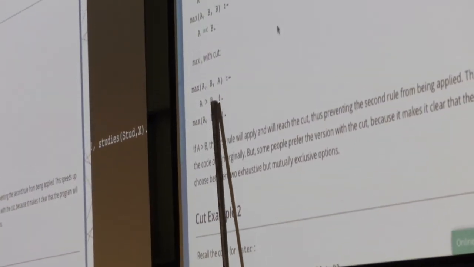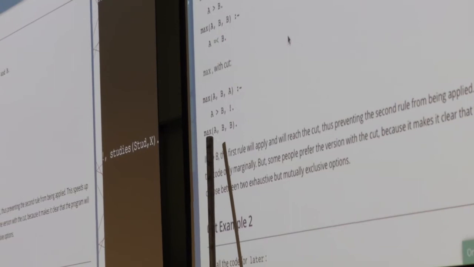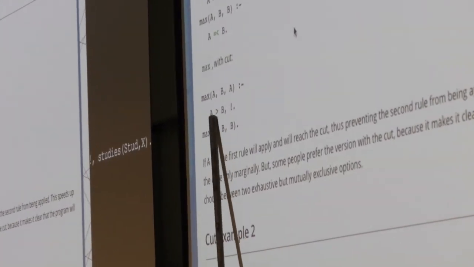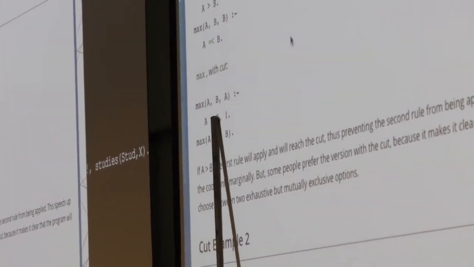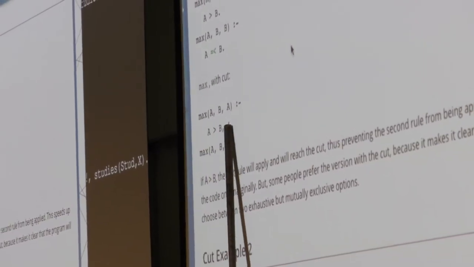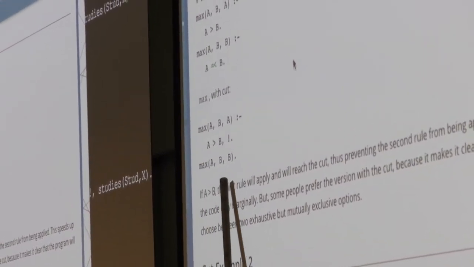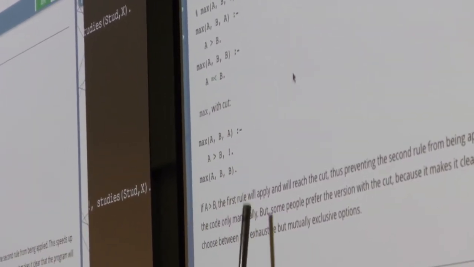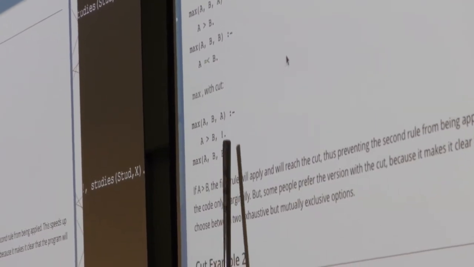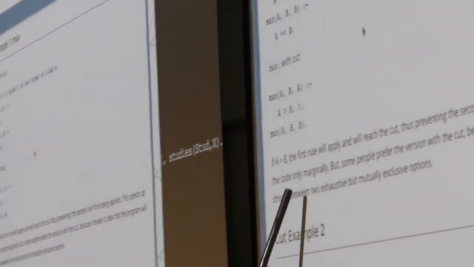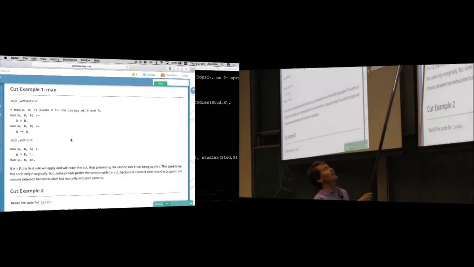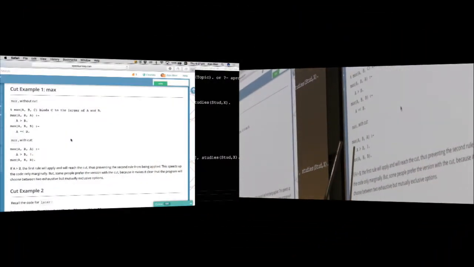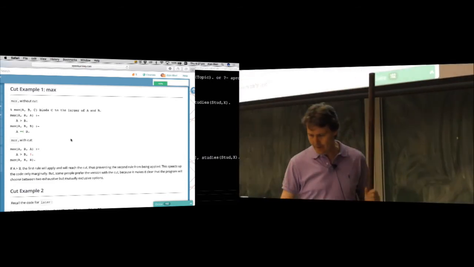So once it's got to the cut, it's not allowed to come down and use this rule. But if A is not greater than B, then this rule will fail, but it's allowed to come down to this rule. So these two actually produce the same answer, but one of them does it with a cut. Usually we regard this as a kind of bad use of a cut, because this code is easier to read and only slightly longer than this, right? But this illustrates the way the cut works.